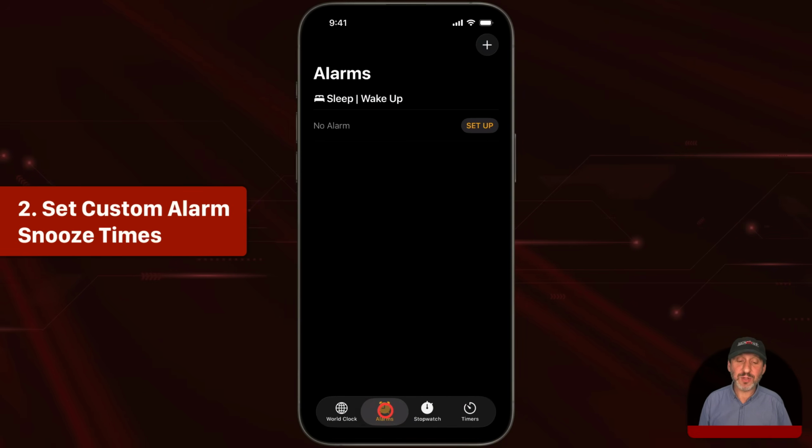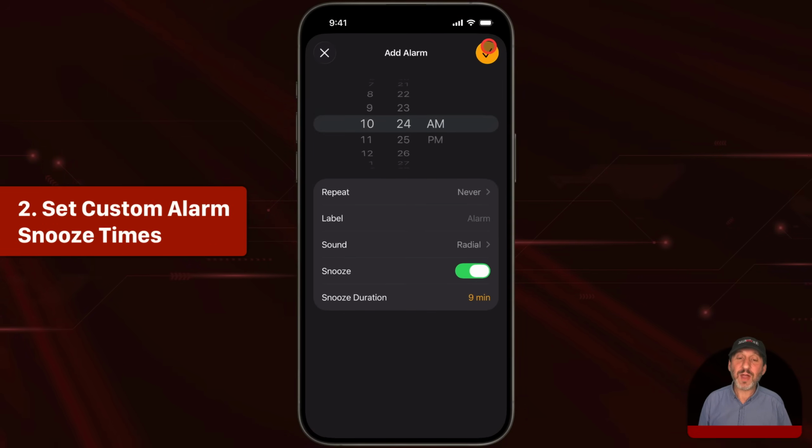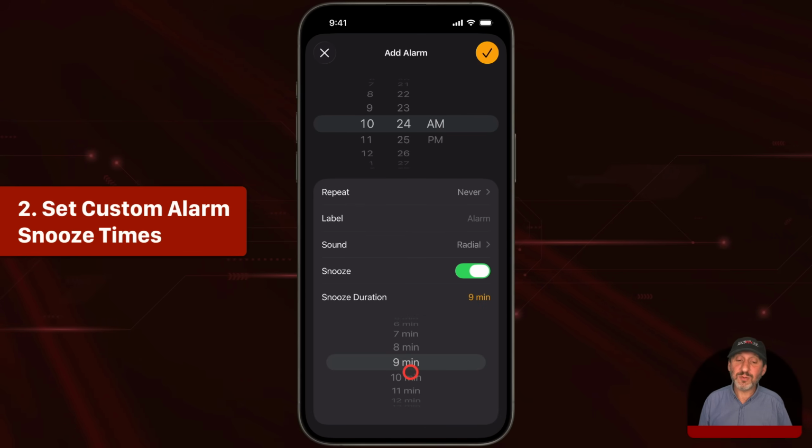Now, for years, people have been wishing for this small feature. In the Clock app, under Alarms here, you can now add an alarm and notice a new setting, the snooze duration. You no longer have to do just 9 minutes. You can select your own snooze amount and set it just for that particular alarm. Set it for something different for another alarm.